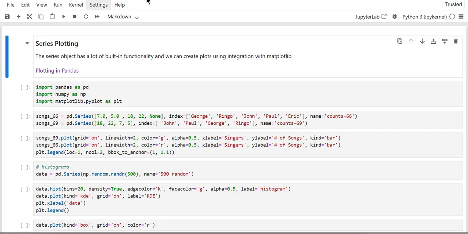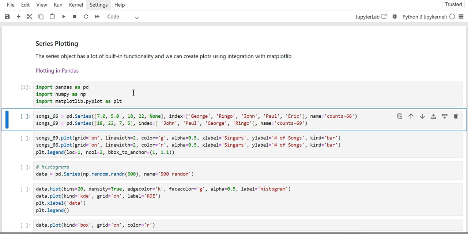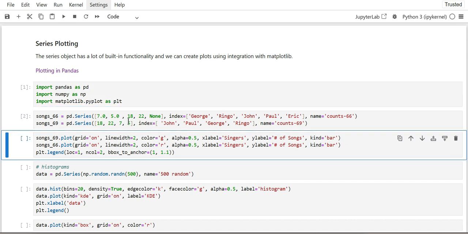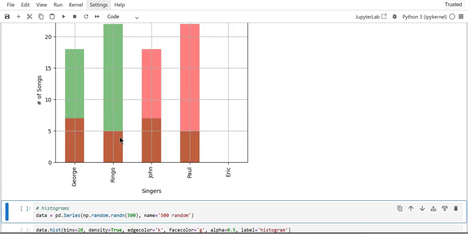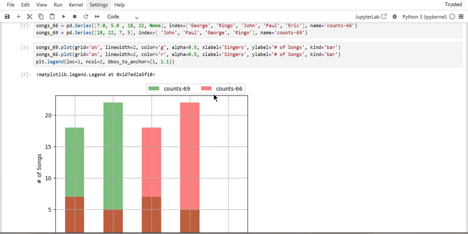For now, let's focus on the notebook and let's import some libraries. So here we need pandas, numpy, and matplotlib. And then we create these two series. Here we create a stacked bar plot with a nice legend on top.